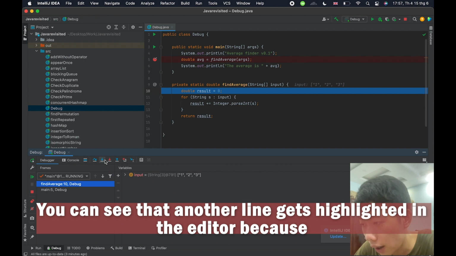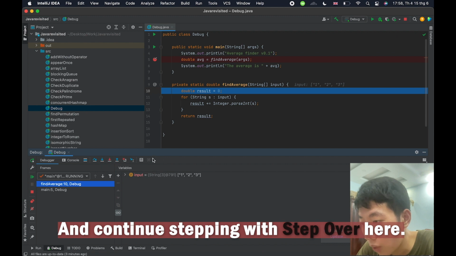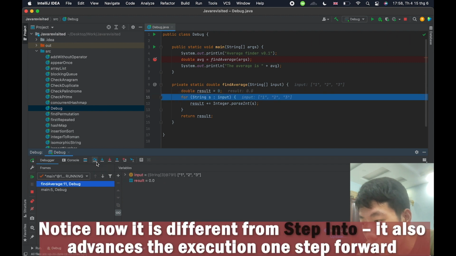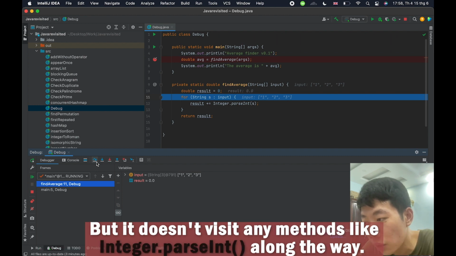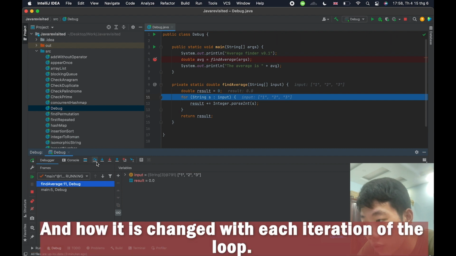You can see that another line gets highlighted in the editor because we advanced the execution point one step forward. Let's continue stepping, this time with step over. Notice how it is different from step into. It also advances the execution one step forward, but it doesn't visit any methods like Integer.parseInt along the way. Let's keep stepping and see how the local variable result is declared and how it is changed with each iteration of the loop.